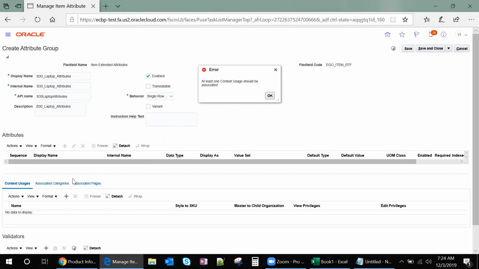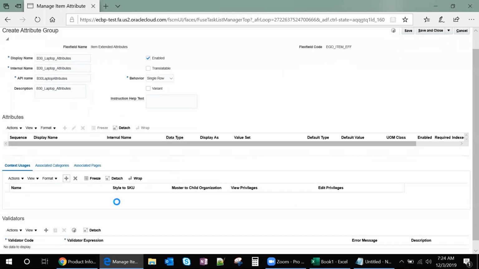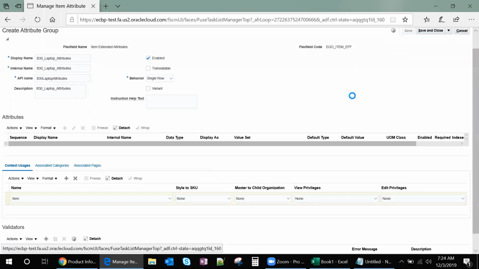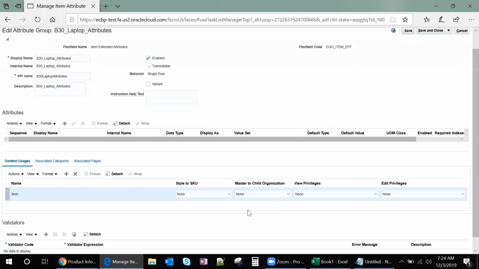So we have to select the context where this particular attribute needs to be used, whether it is at the item level or item revision level or item supplier level. So now let me select the item level. Here you can see we can select master to child organization. When we update this value in the master or at the child organization, whether it should be defaulted or inherited. Defaulted means the value will be available in the child org item, and you can modify it. If it is inherited, the value will be available in the child org and cannot be updated. Inherited means the same value will be followed in all the organizations.